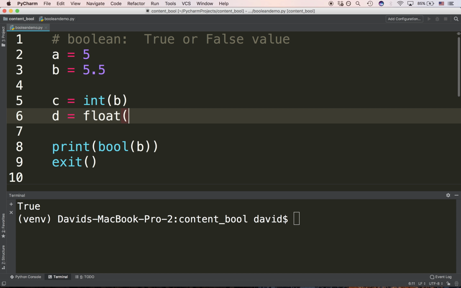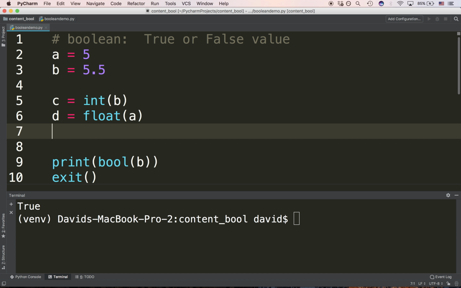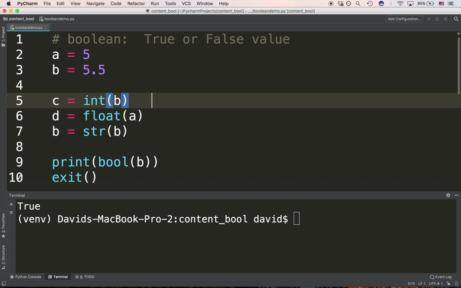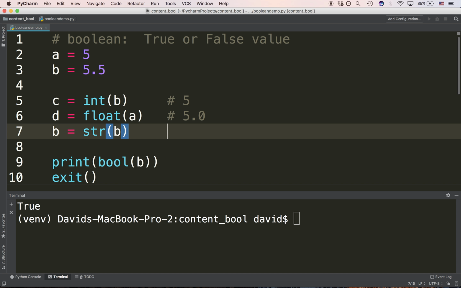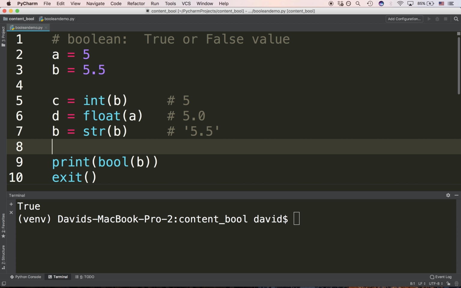I could convert any one of these to a string, and you know what we're going to get. In the case of an int of a float, we get the fractional value lopped off. In the case of an int converted to float, we just add the point 0 and make it into a float. And in the case of any kind of value converted to a string, we can more or less put quotes around it. That's how these conversion functions work.